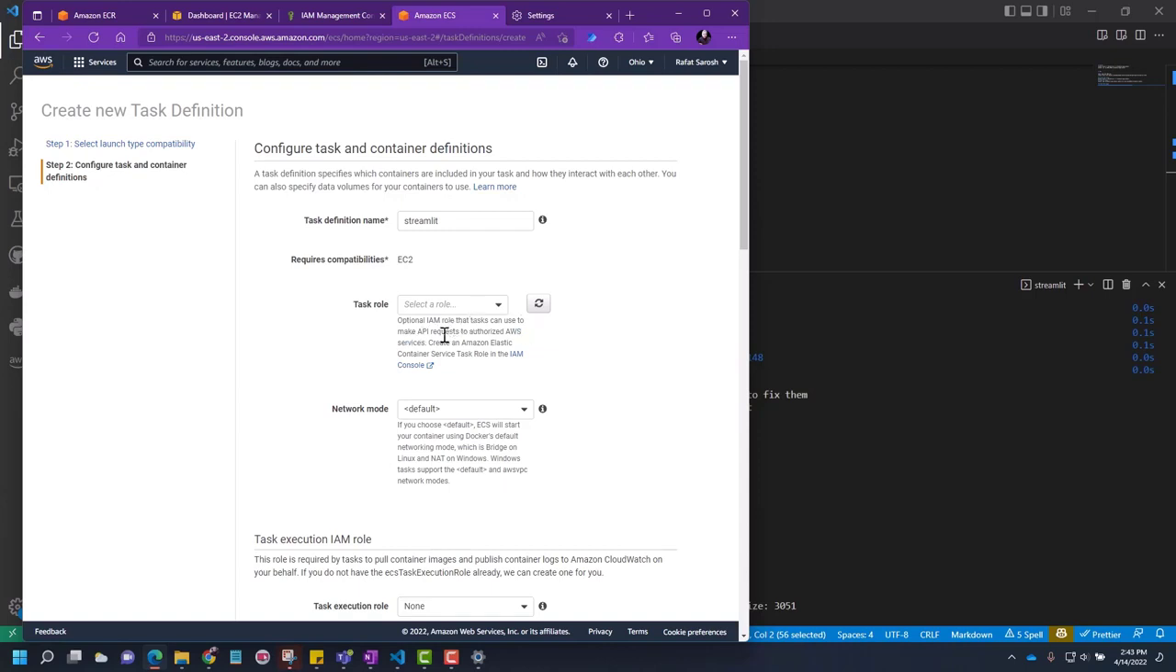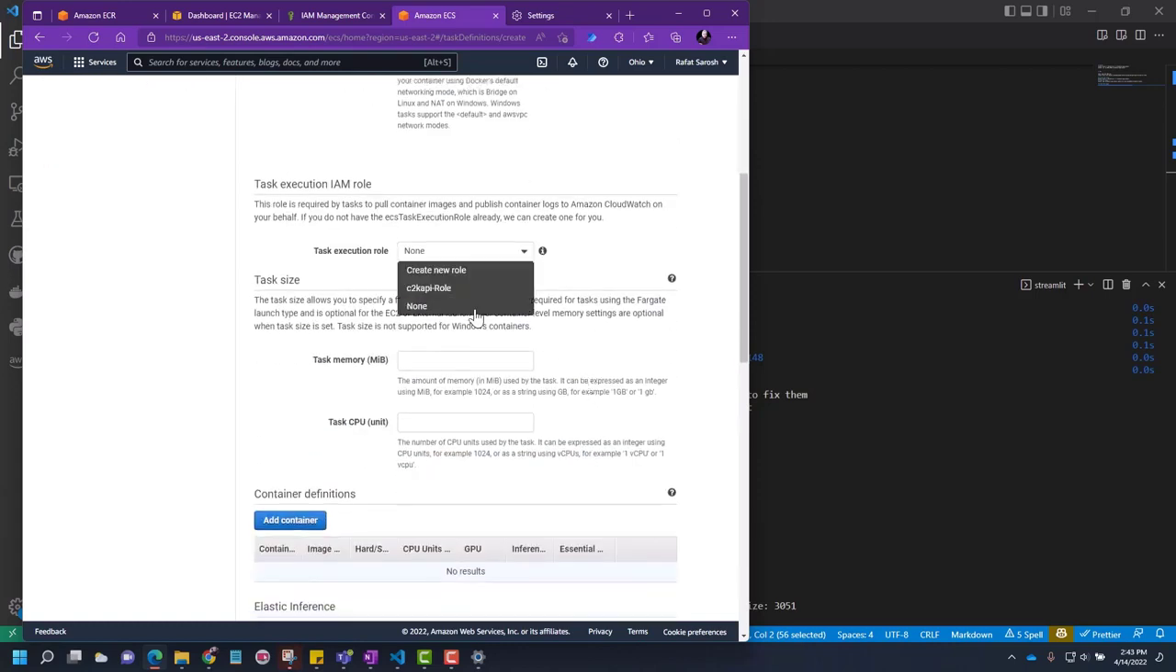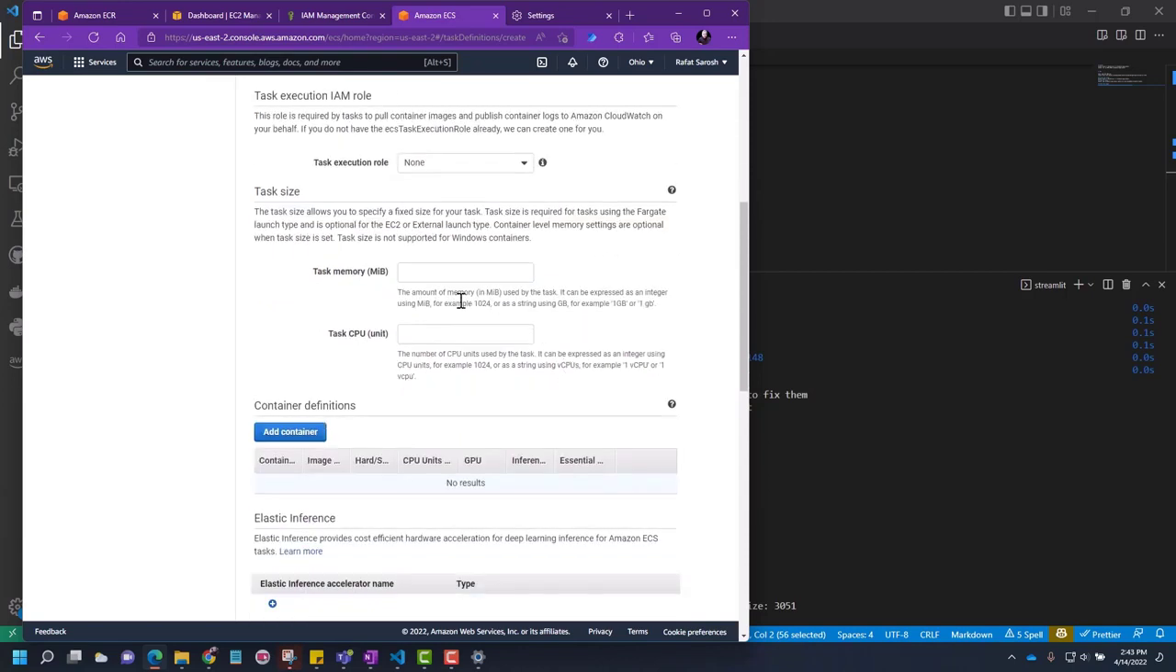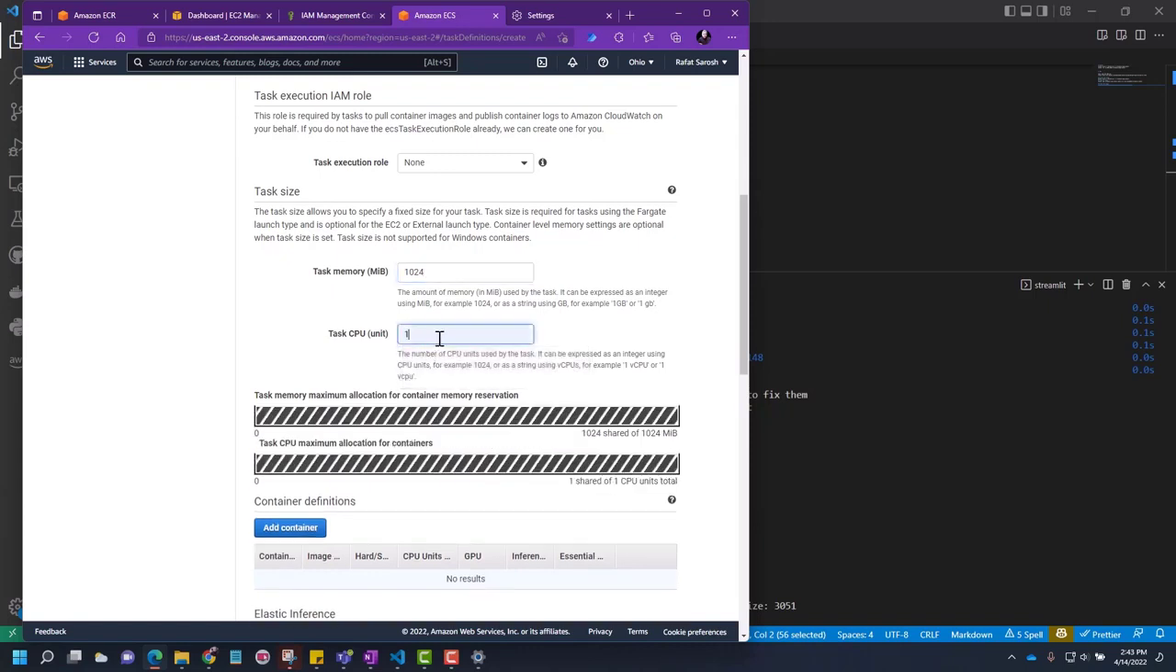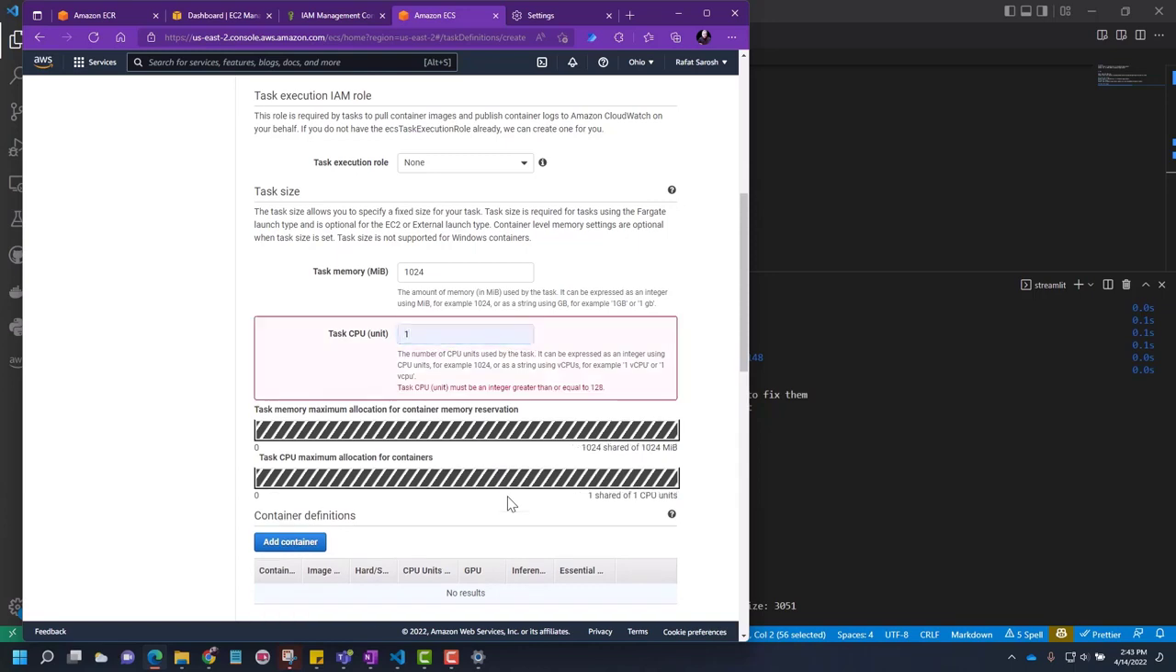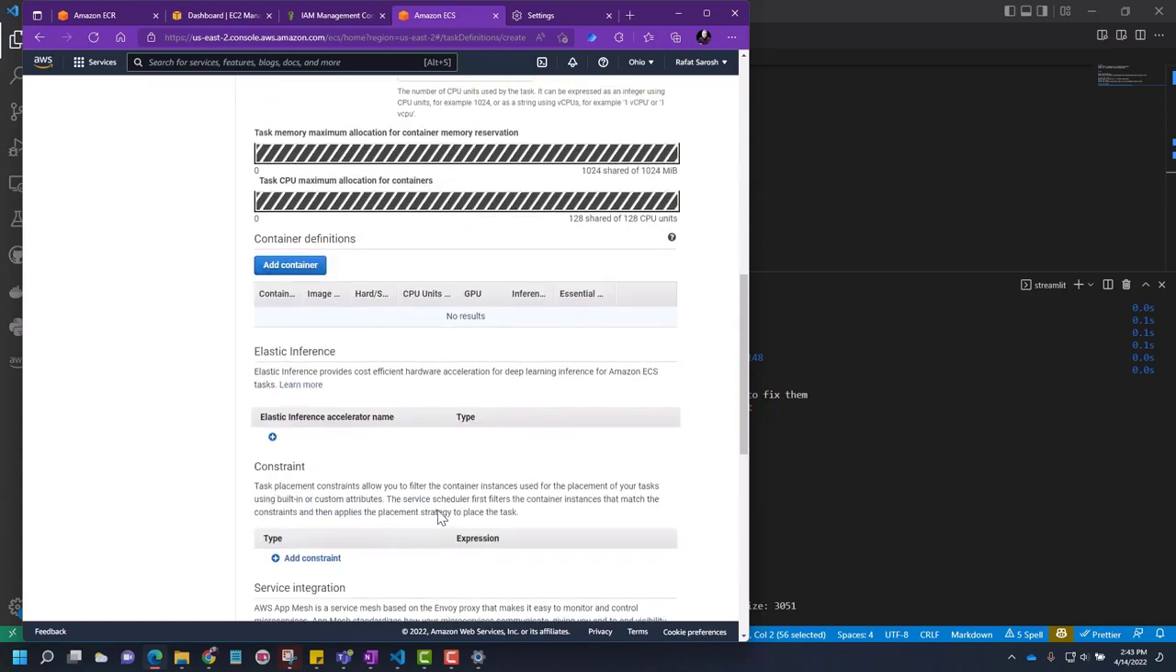role that the task can use to make API requests to authorized AWS services. So we are not building a very complicated web app, so I'm going to leave this task role as is, none. Task memory, let's say 1024, CPU 1. You have to choose 128 CPU units, you have to give.